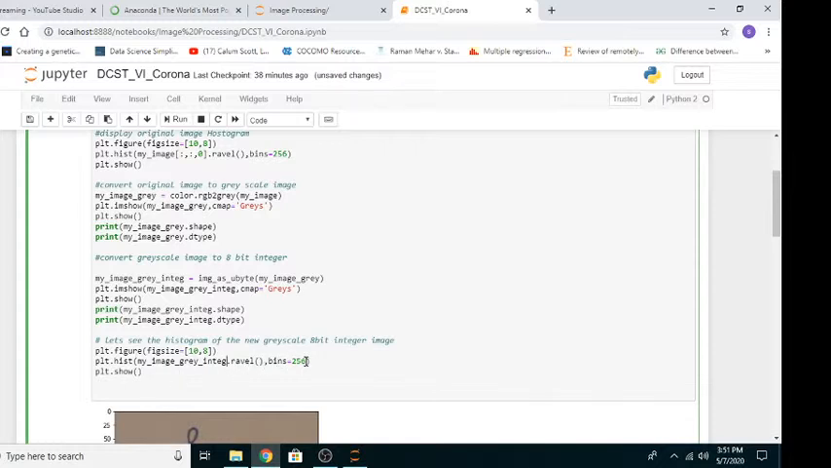We want 256 bins because it has 256 colors. Every color, how many zero colors are there, how many one colors are there, that's the bin. So on the x-axis we now want 256 values, one for every grayscale. So let's run and see this.